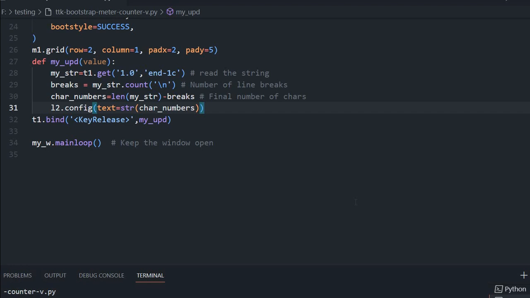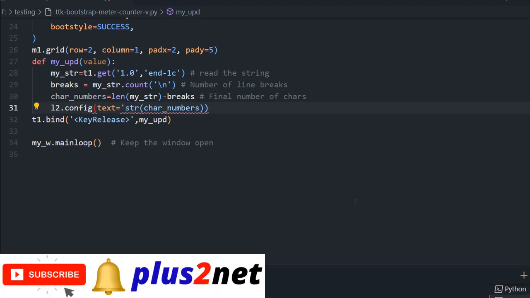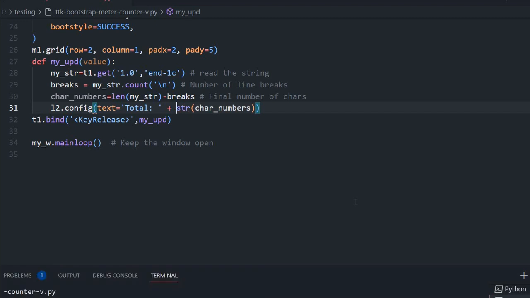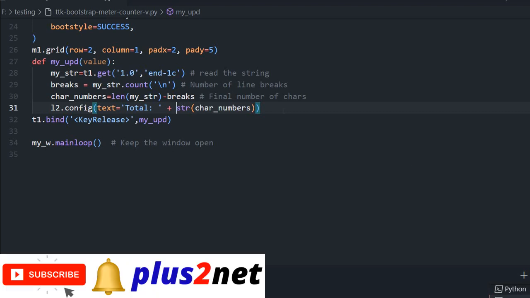If you want some text before that, like equal to or something, you can add it here also. I can say total, slightly giving space, and make it a plus. Now this label will display with a pre-string of total. So this is on the label.